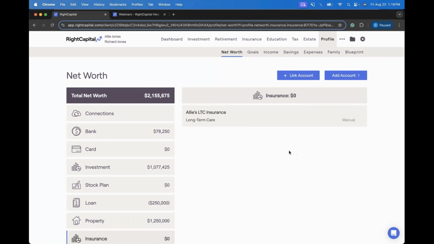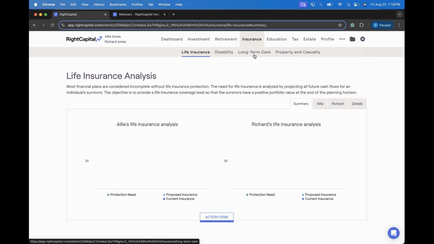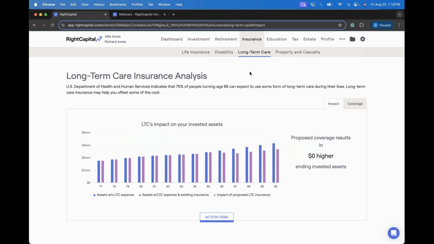Perfect. So next up on the agenda for today is the long-term care insurance analysis, which is a dedicated tool that lives in the insurance module of each and every client plan. So if I click into insurance here at the top of the page and then click into long-term care, we can find that dedicated long-term care analysis tool here.